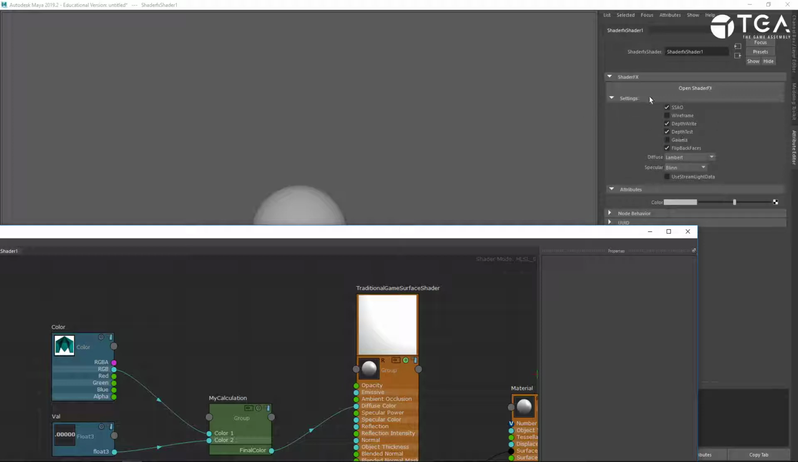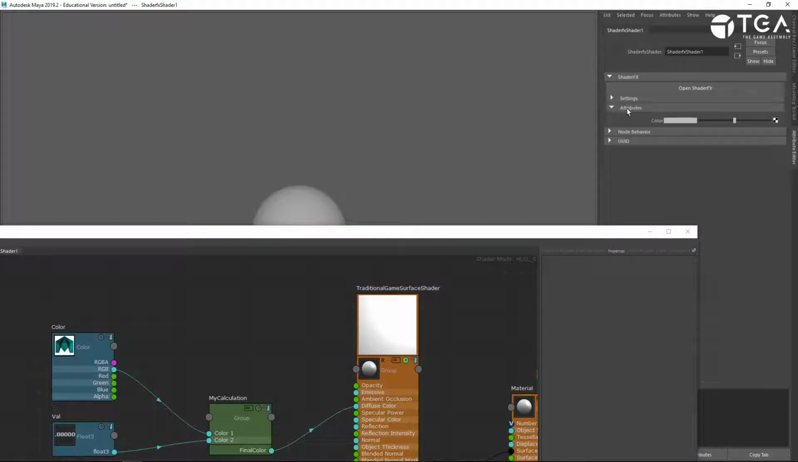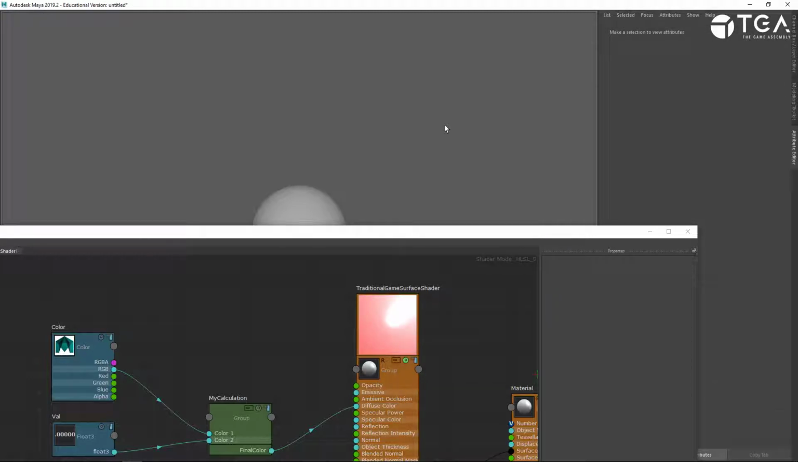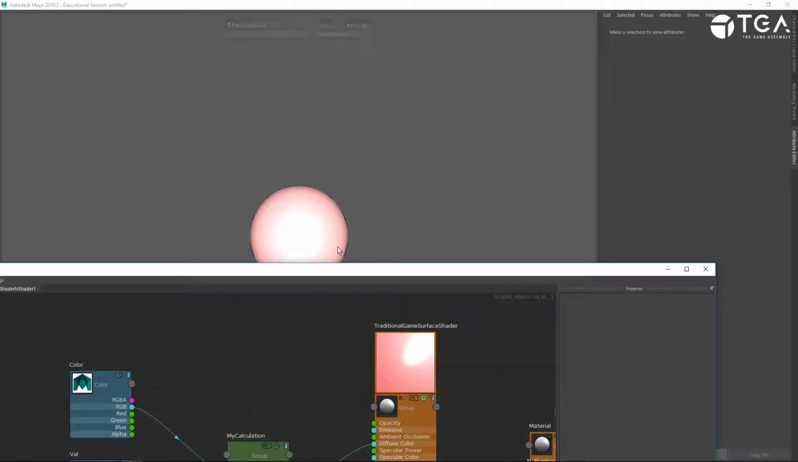Usually they don't want to mess around with these settings. They just want to play around with the attributes. And here's where your newly exposed color would show up. I would need to be in hardware texturing mode as well to see this. That is number 6 on the keyboard.